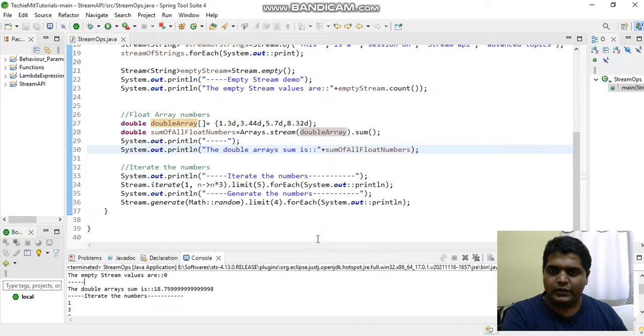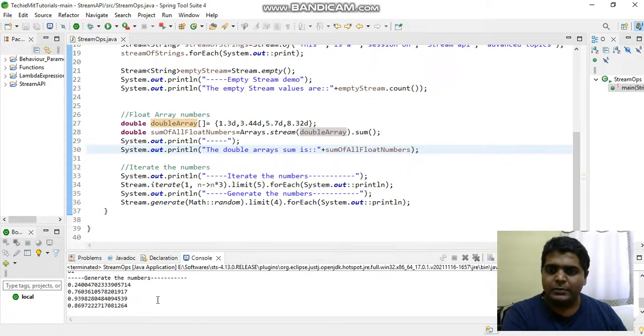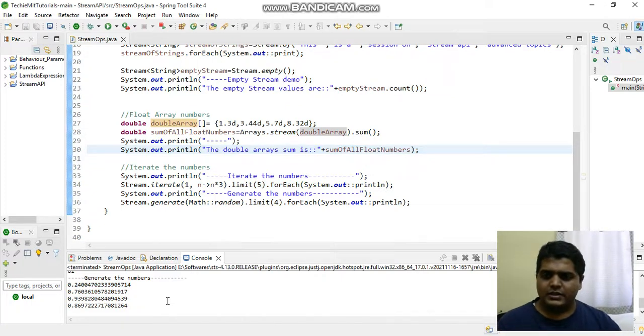And after that, we have the iterate example. I told you we would print the first 5 numbers multiplied by 3. So it correctly printed 1, 3, 9, 27, 81. After that, it randomly printed 4 numbers, since randomly it can print any kind of number. With the use of the Math.random function as a method reference, we have printed these over here.